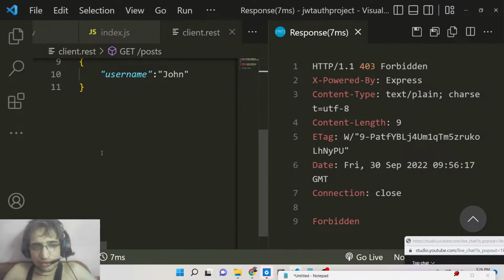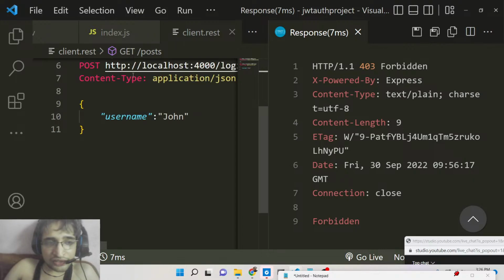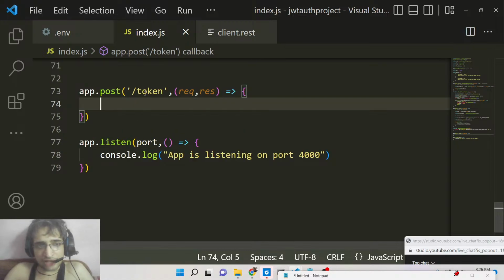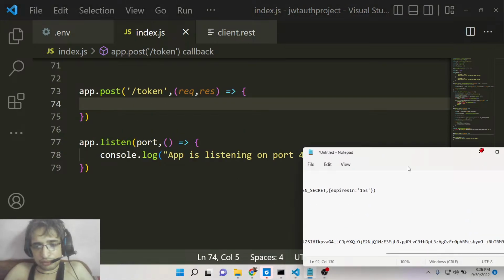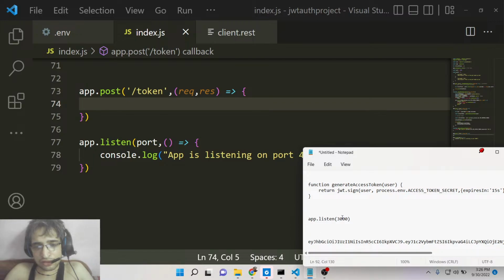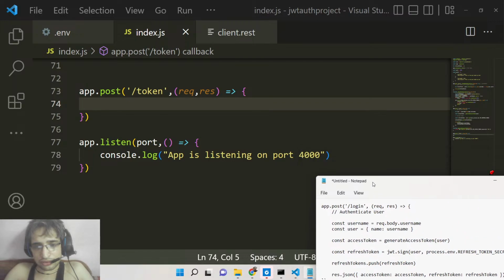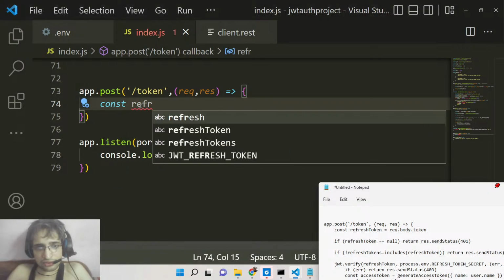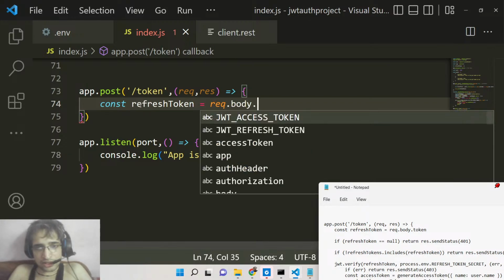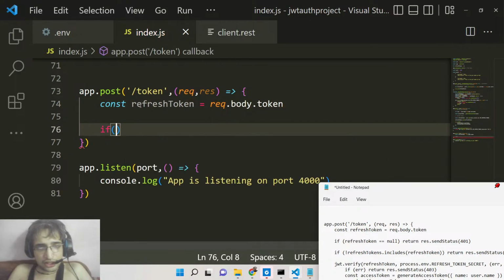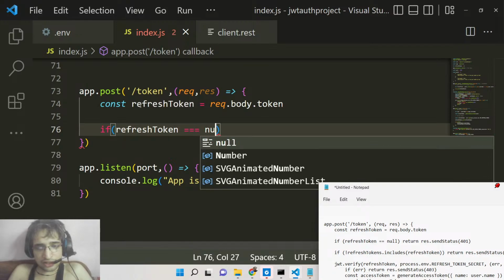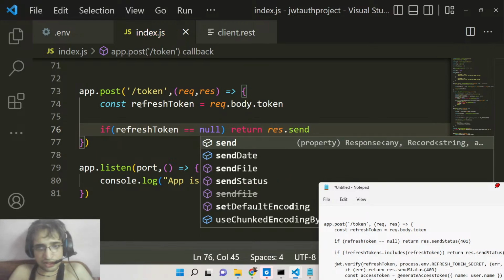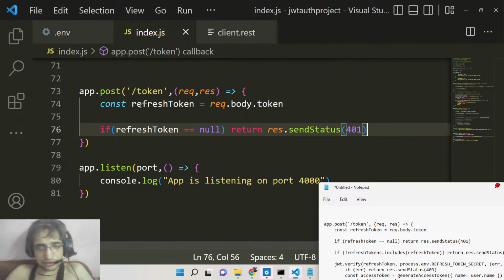So now we need to generate the access token using the refresh token, guys. For this we will make a simple post request, slash token. So here you will provide the token value, guys, which is the actual refresh token. So we will get the refresh token like this, refreshToken, using request.body.token. And here we will simply compare, guys. If refreshToken is null, in that case we will return response.sendStatus 401.